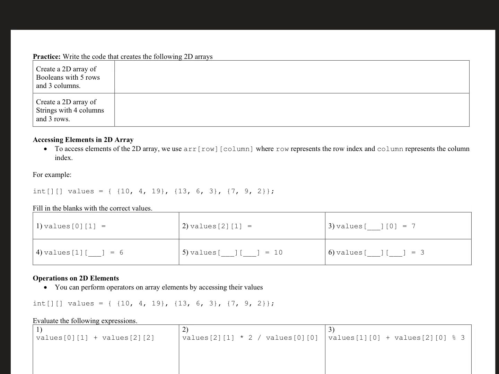So we want to create a 2D array of Booleans with 5 rows, 3 columns. Remember, RC cola. So we want a two-dimensional array of Booleans. So we use the data type Boolean, except you probably should spell it right. We know it's a two-dimensional array, so we need 2 square brackets. I like to call mine mat. It's going to be a new Boolean matrix. We wanted to have 5 rows and 3 columns.